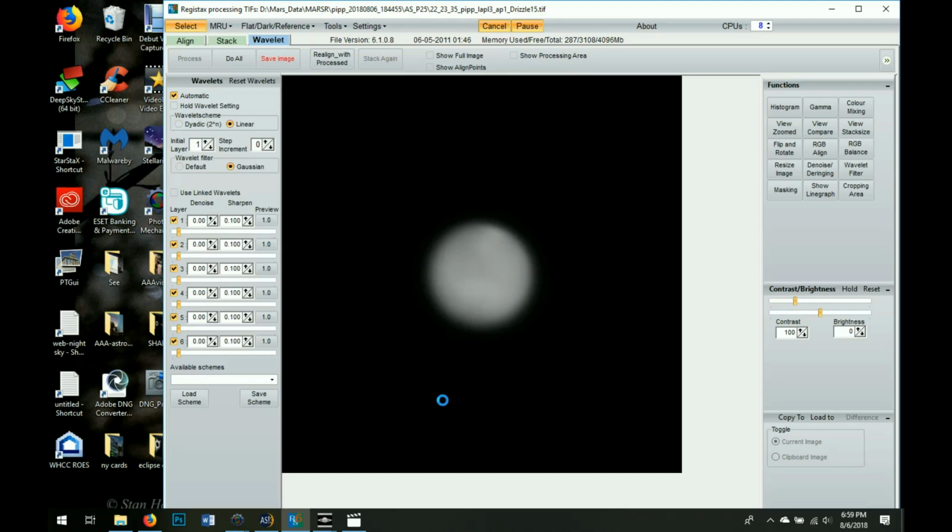Registax can also be used for stacking, but it's a much slower program than AutoStakkert. And AutoStakkert has a few more bells and whistles for stacking than Registax. So why use Registax, which is a program from 2011? The only reason to really use it is because of this feature here that's called wavelets. And wavelets are really cool. They basically allow you to enhance detail.